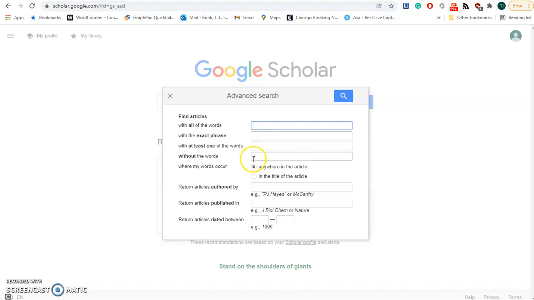We can further narrow down the number of hits we get by typing in an exact phrase, and it will just search for that particular phrase. We can also narrow things down by telling it which kinds of words we want to avoid, eliminating those articles that are retrieved that have a particular word that we don't really want to see.